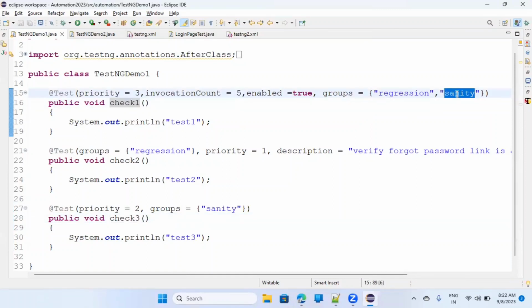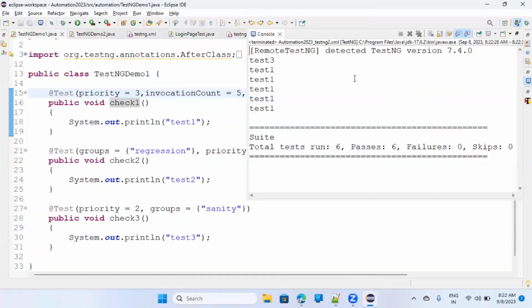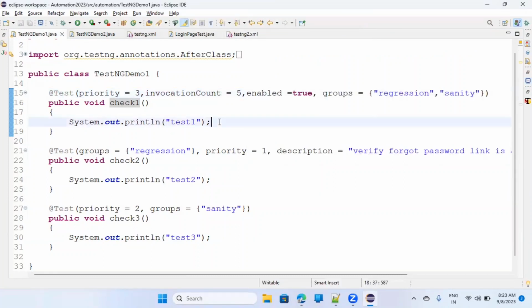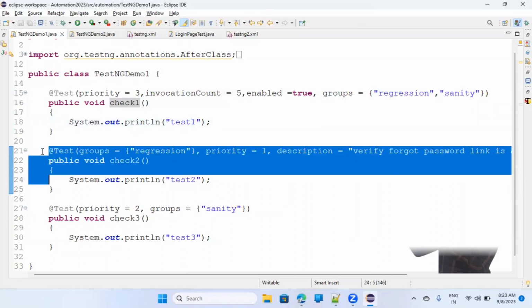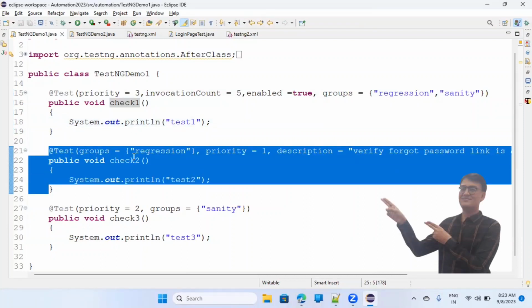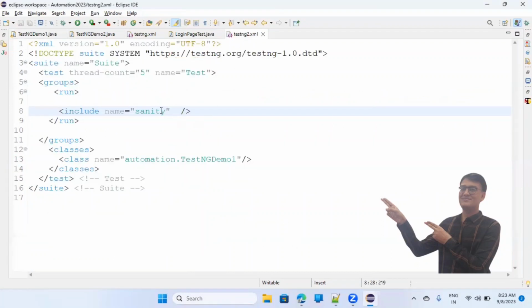Okay. That's why if you see the result, only check 3 and check 1 are executed 5 times, because we have put invocation count equals to 5. Fine. So this is executed. Regression is not executed. If you observe that regression case, the pure regression, this one is not executed. Fine. So if you say regression, it will execute only regression.